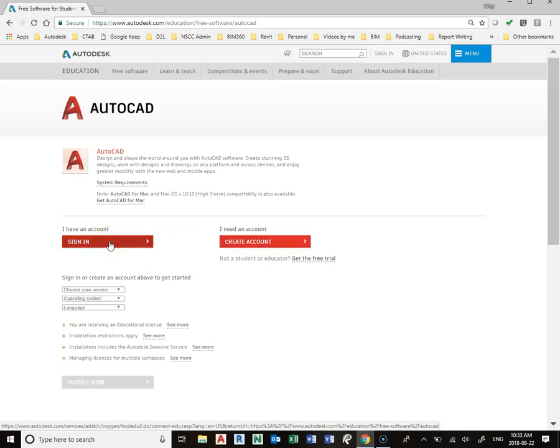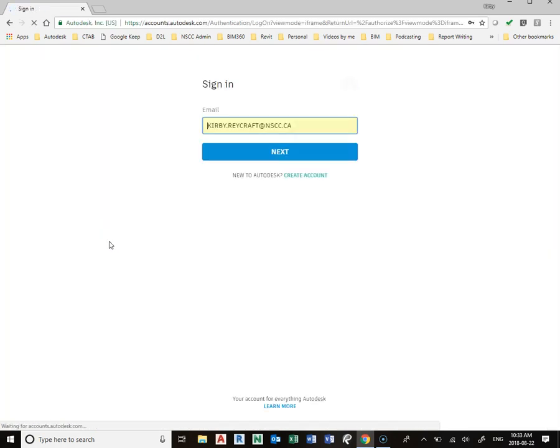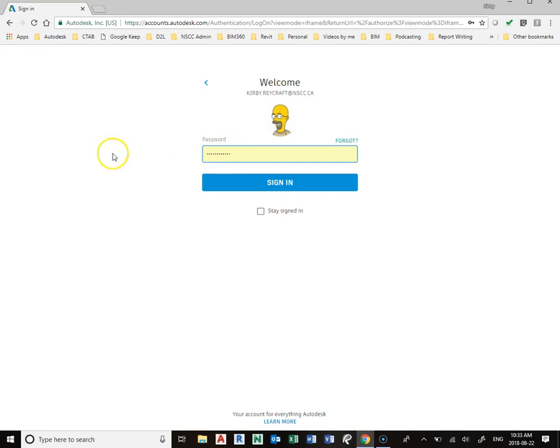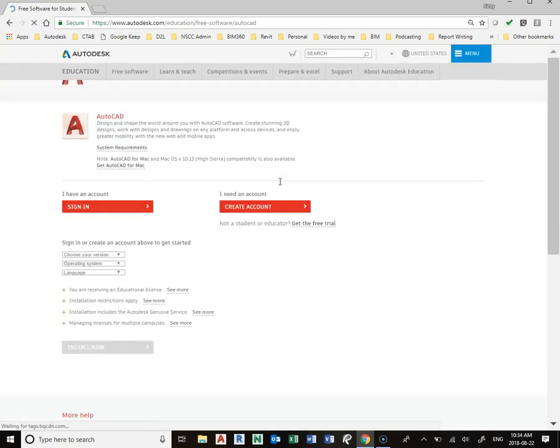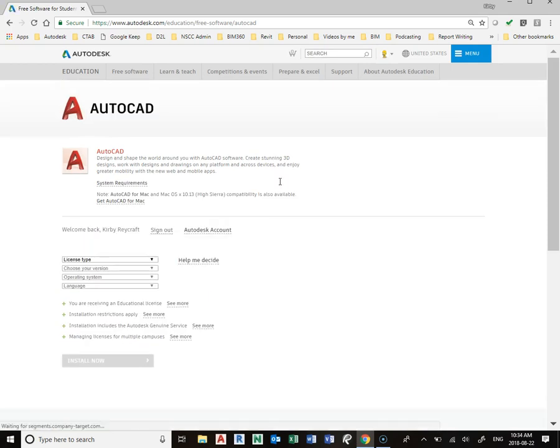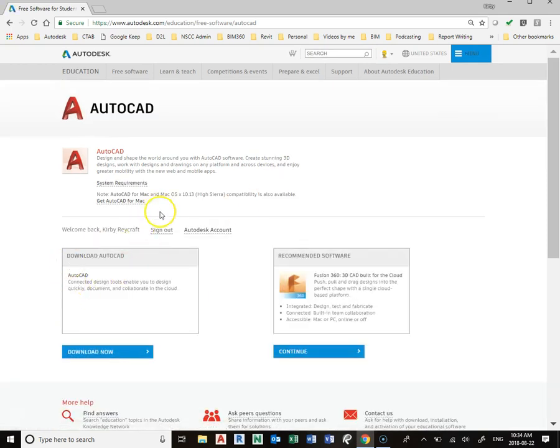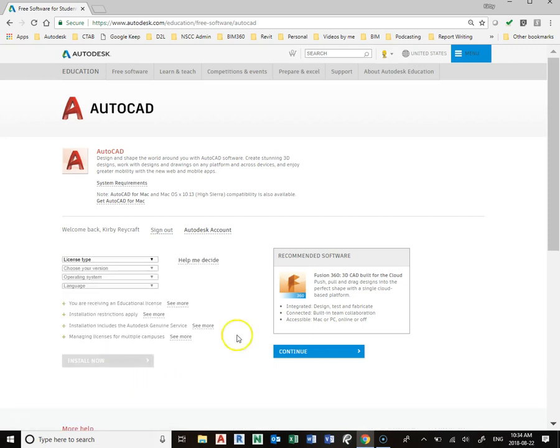So I'm going to select sign in. I already have an account, and it autofills. So I'm going to click next to my email address. I already have my password autofilled, so I can click sign in, and now I'm signed in. So now what you'll need to do is select download now, and you have to answer a few questions.